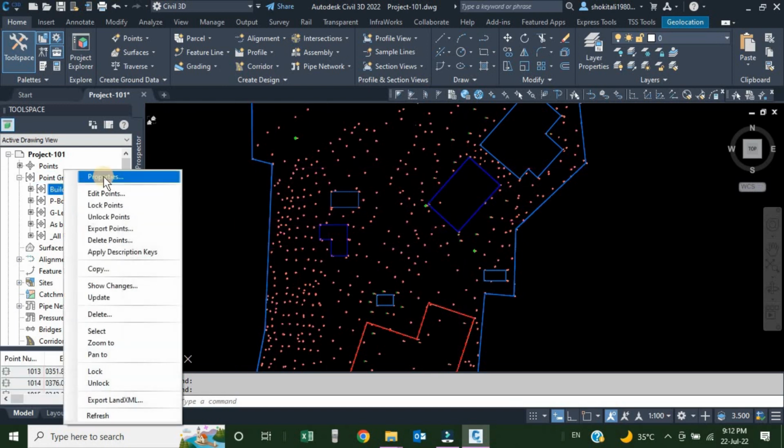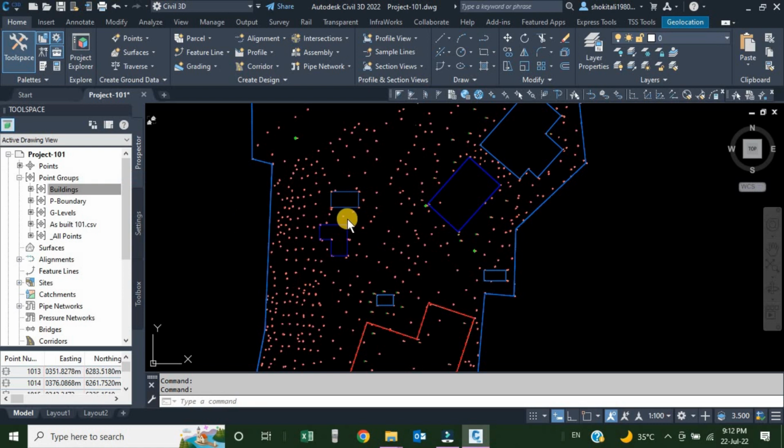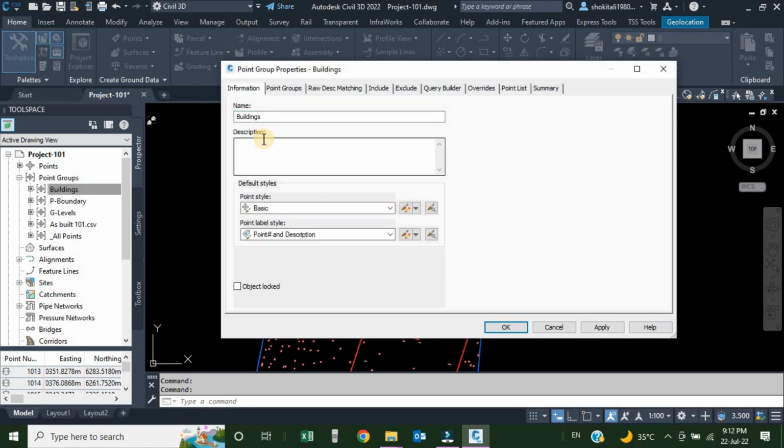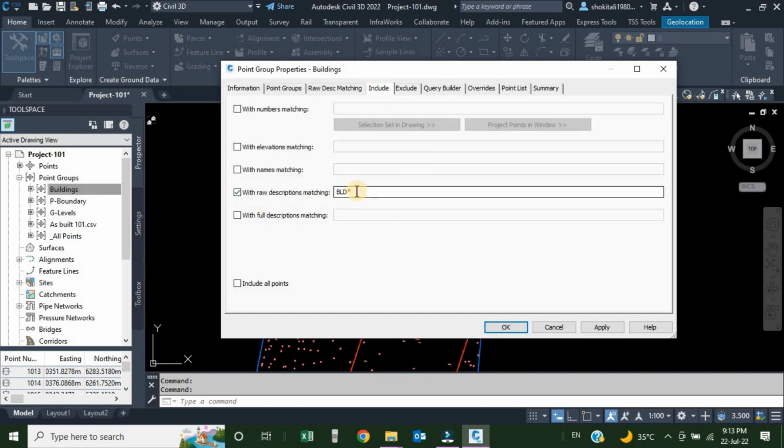I'll right click, go to the properties. We already gave the name, everything was set. We'll just go to the include tab. And here after the BLD, I will use a comma and give a space. I will type the new description, which is farm. I will use the asterisk.